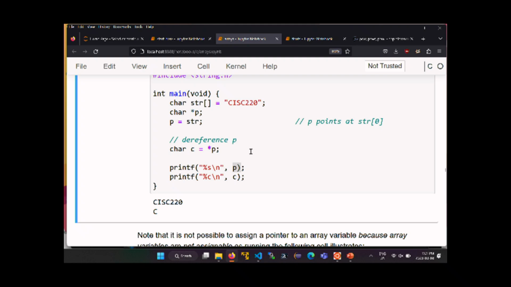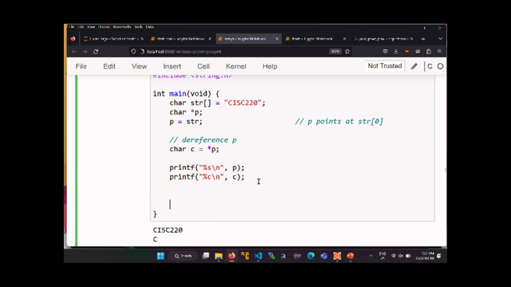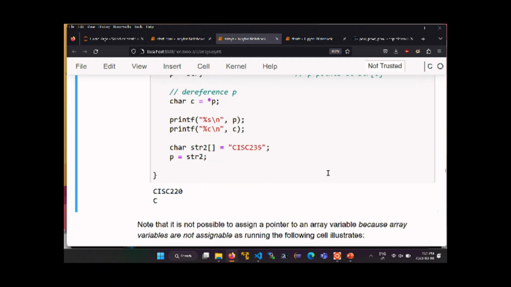You can also do the following. I can make a new array or a new string, string 2, equals, I don't know, CISC235. And now I can do P equals str2. And the compiler is perfectly happy with that.